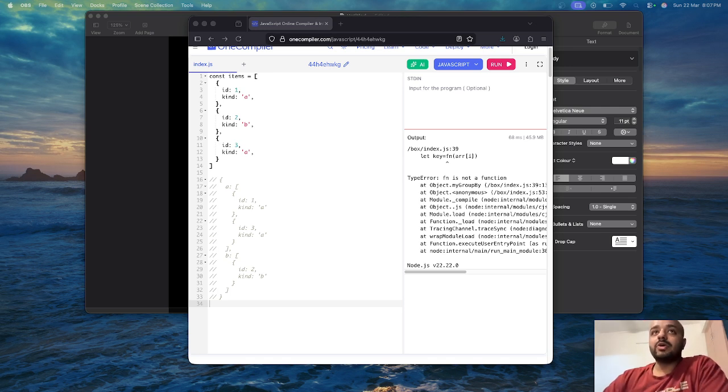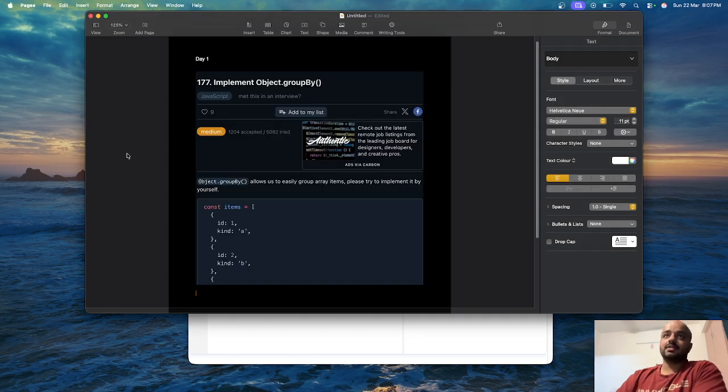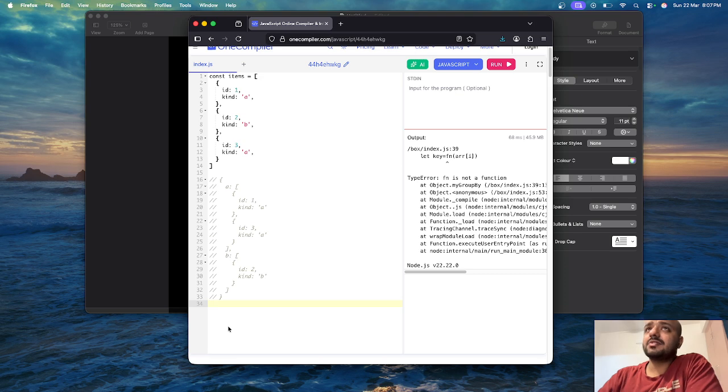So today we will be doing this 177 from Big Frontend, and it is implement Object.groupBy. This is one of the most asked questions according to me, and it has been asked to me in a lot of interviews.